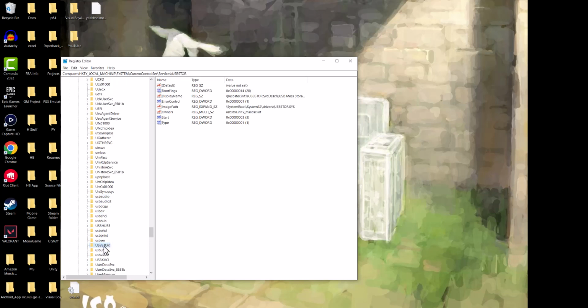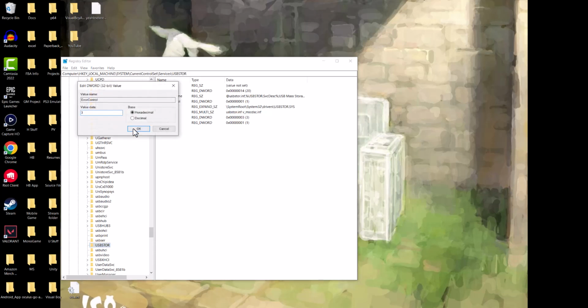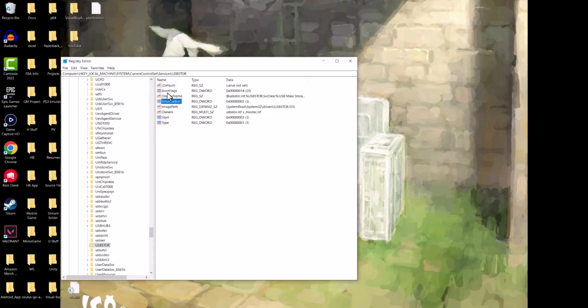This is the one you're going to click into. There's no more drop down, you're just into it now. Over here, there's something called Error Control. You can double click into this, change the value data to 3 instead of 1, and then restart your computer, and you should not have this error persist any longer.